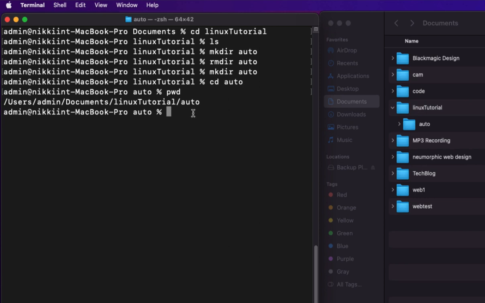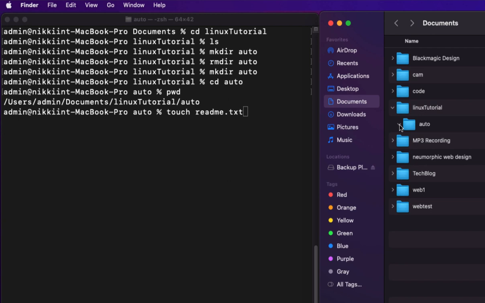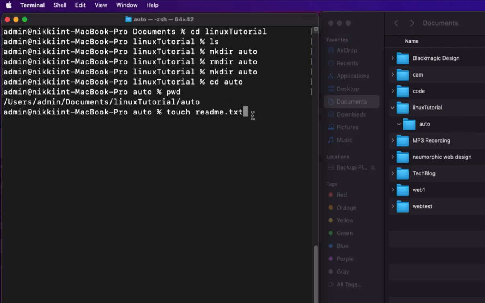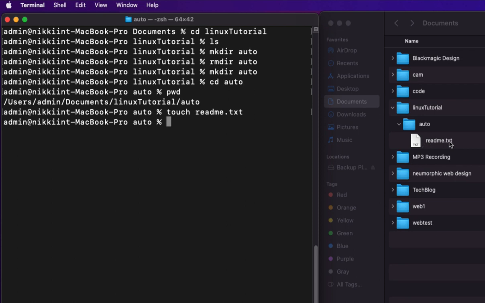The next command I'm going to use is the touch command. The touch command is used to create empty files in your current working directory. So we're going to type the keyword touch and let's put a readme.txt file inside of the auto folder. So when I hit enter, you would see that the file will be created right away inside of the auto folder. So let me press this so it will display the file right away. And the file readme.txt is just created inside of the auto folder.